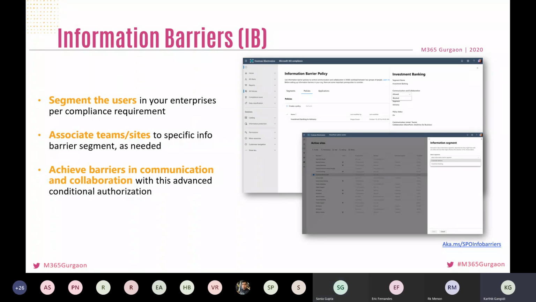Sure. Thanks, Sonia, and hi, everyone. That was great to see how information barrier helps you meet compliance standards. Now let us dig deep into one more security control, sensitivity labels. First, what are sensitivity labels and how can you get the best out of them for your business needs?